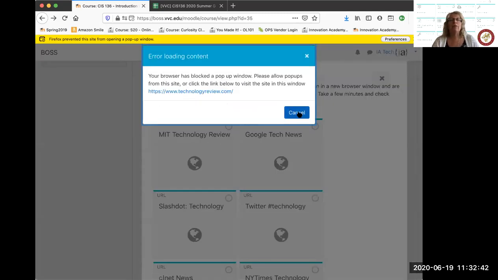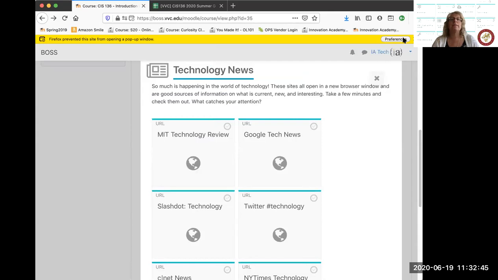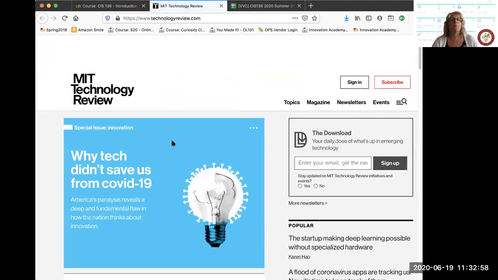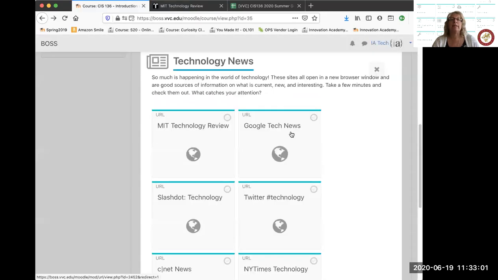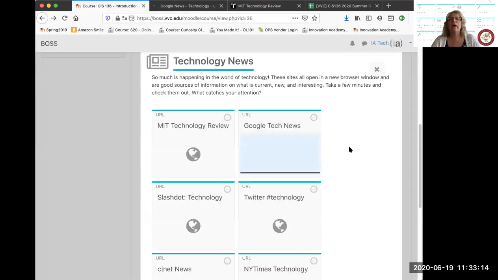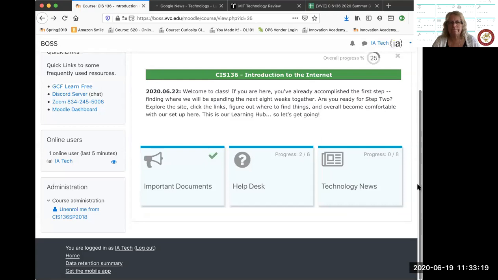But MIT Tech Review, whoops, I got my browser. This is a good opportunity. So I have this set up to pop up in a new window, right? I have to, in this browser, change my preferences to allow pop-ups for boss at vvc.edu. And once I do that, it opens up. This is fantastic, I love MIT Tech Review. I'm going to test it now and open a second link and see if it remembered that allow pop-ups. Boom, there it goes. So it allows pop-ups. So if you get some block message, you probably have to change that setting, okay?